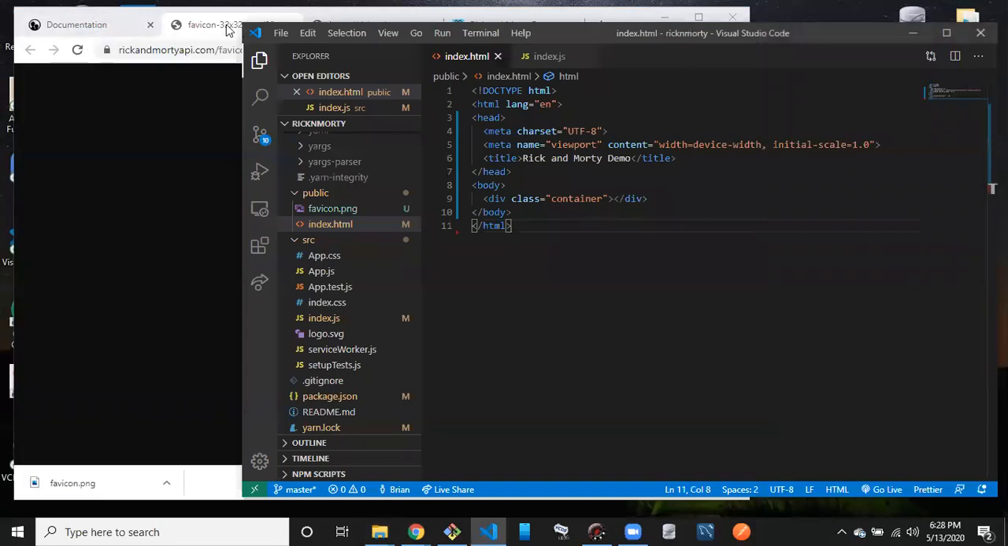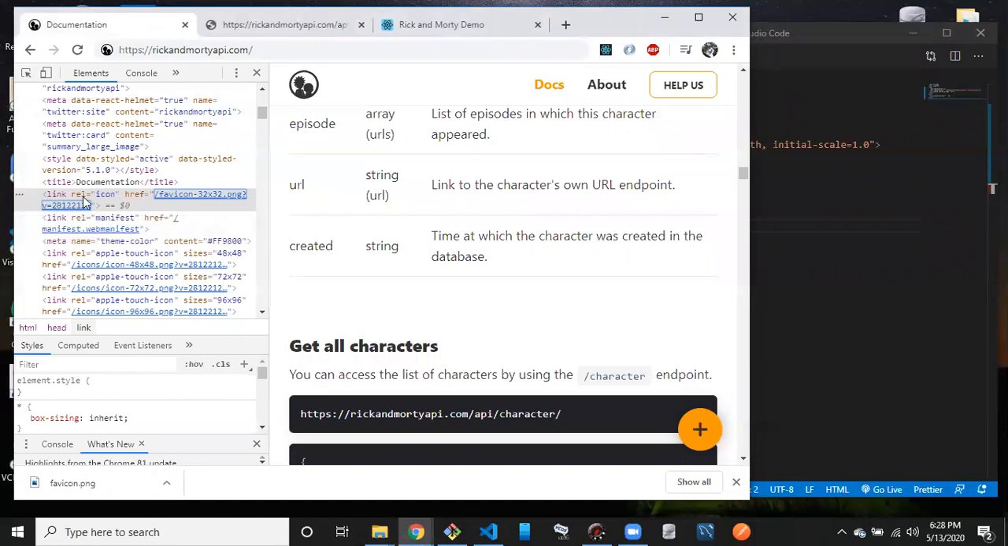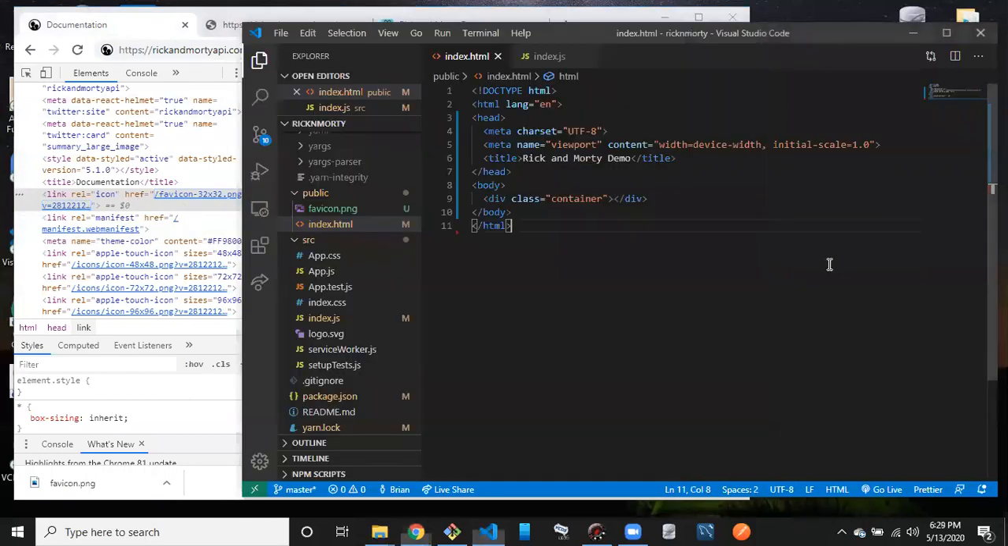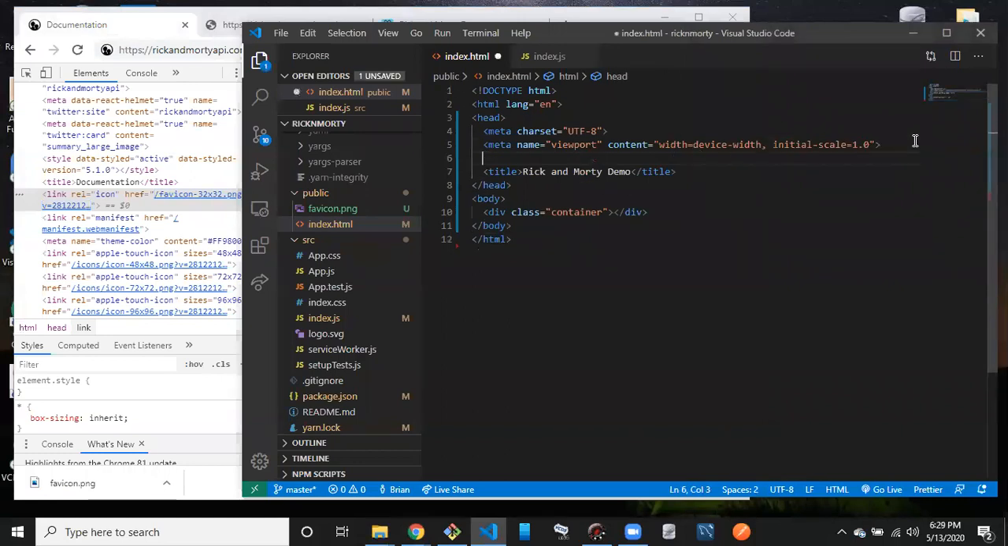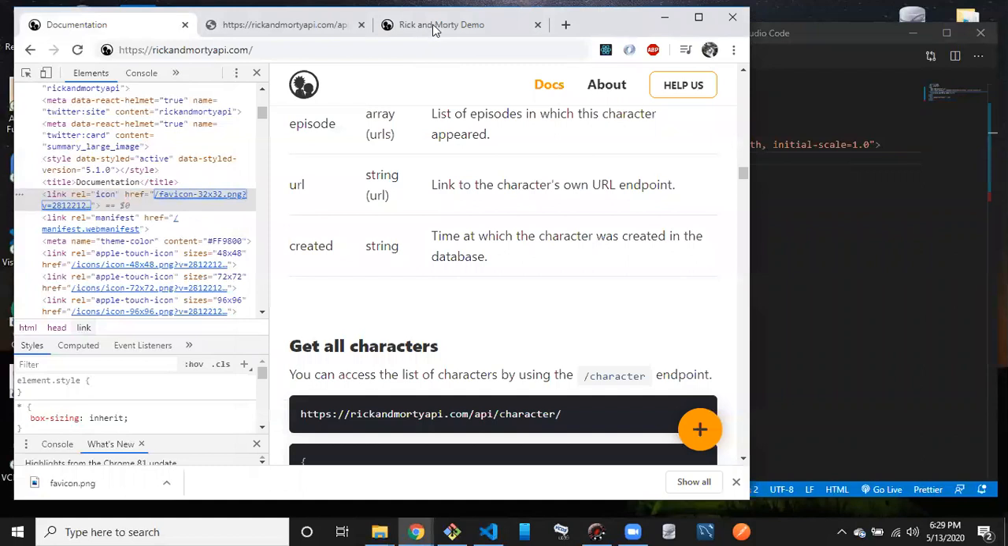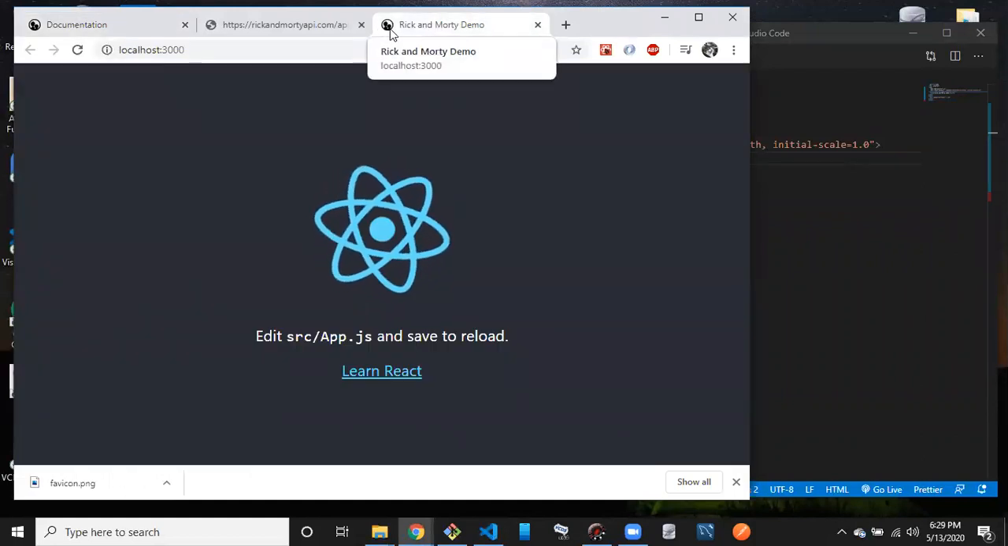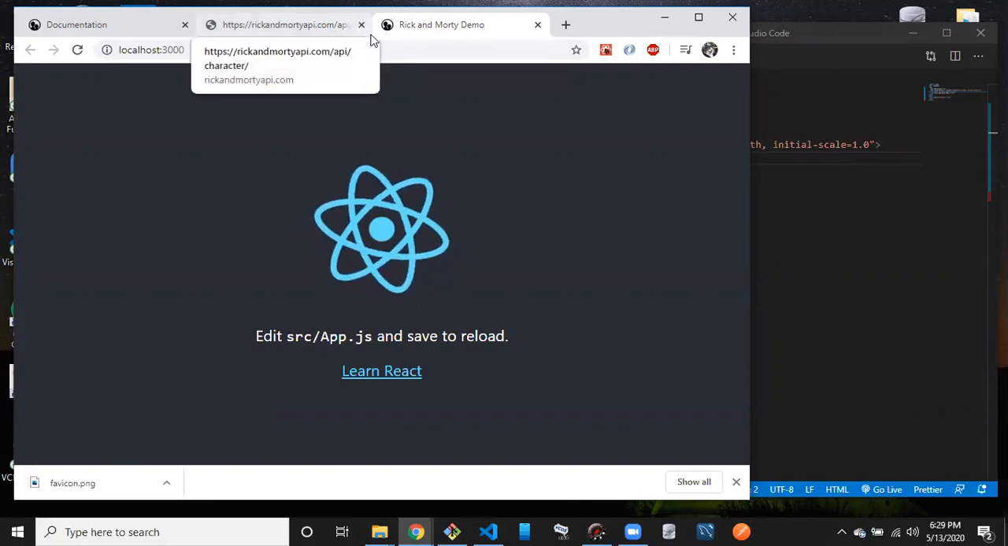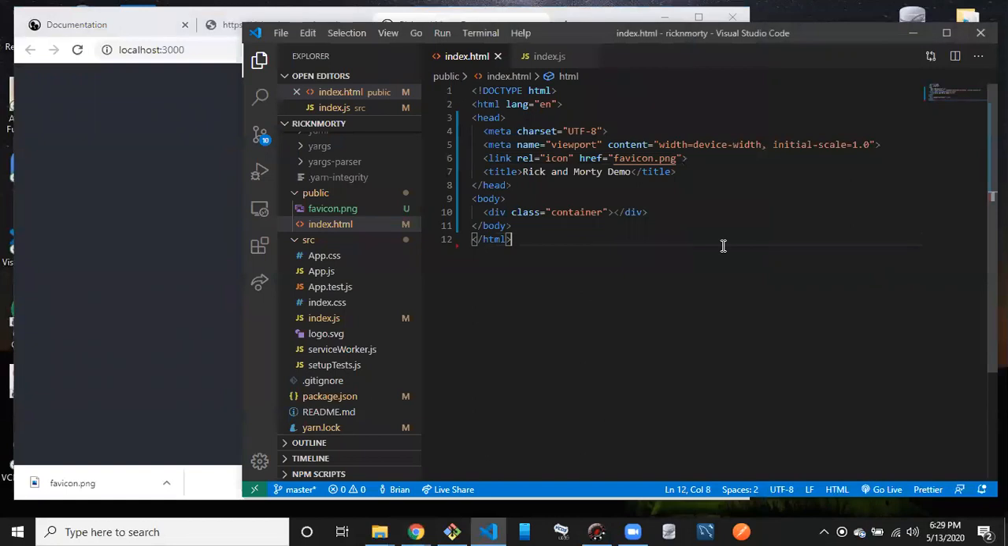Okay, so you can also notice that it says link rel icon href. So we'll just copy that. All right, let's see if that works. Yeah, so now we've got our little Rick and Morty demo over here. So now we have stolen their favicon. Hooray. So that's pretty much done.